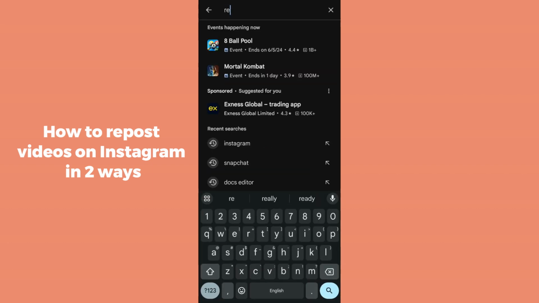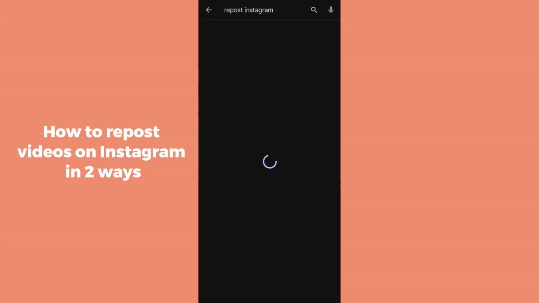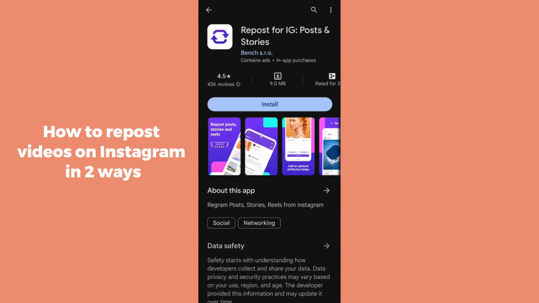Another method of reposting your video is to go to the Play Store and simply search for Repost. Lots of repost applications will appear to you. You can simply select Repost Instagram. You guys can see here is the application, Repost for IG. What you have to do is simply click on install.